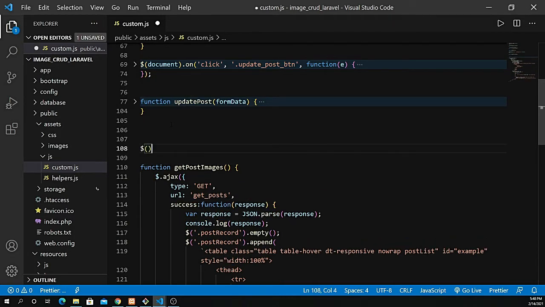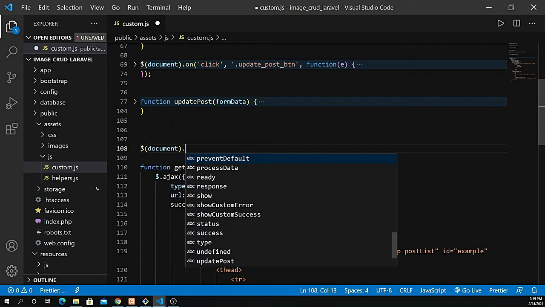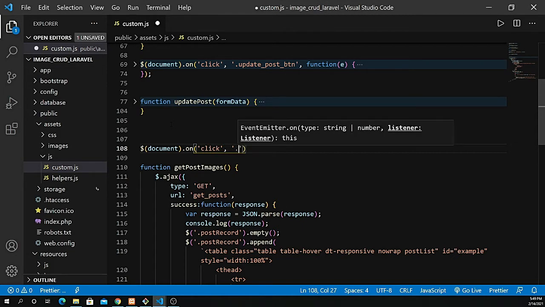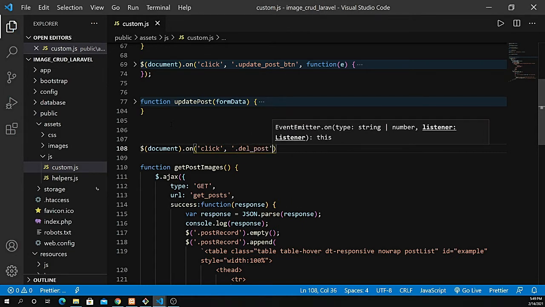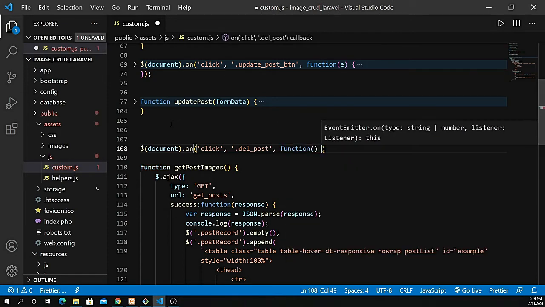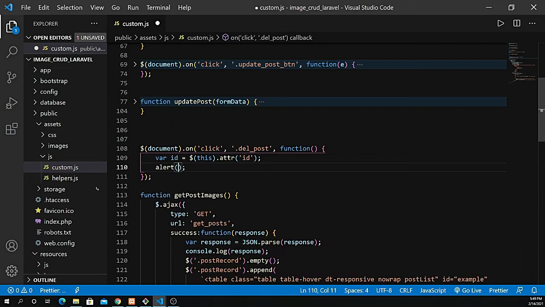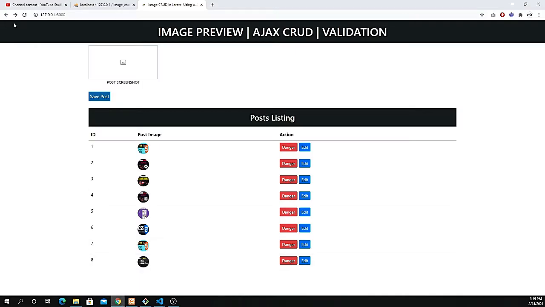So let's create here a document on click event: $(document).on click, and let's create the class of del_post and the name of the function, right? And inside this function, I need to get the ID: $(this).attr ID. As simple as that. That's how we can get the ID. In order to check this out, let's create an alert of ID. Now if I go back and refresh this, you see if I click on delete, this is going to give me ID of 1. If I click on here, this is going to give me the ID of 3. So we are getting the ID.